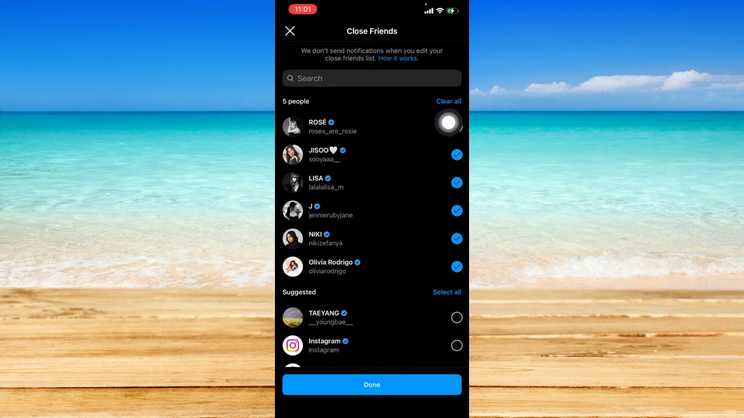You can also choose to click on this clear all so that you can clear or deselect all at once from your close friends list. Also, you have to note that Instagram doesn't send notifications when you edit your close friends list, so you don't have to worry about that, and you can freely remove close friends on Instagram from this page.